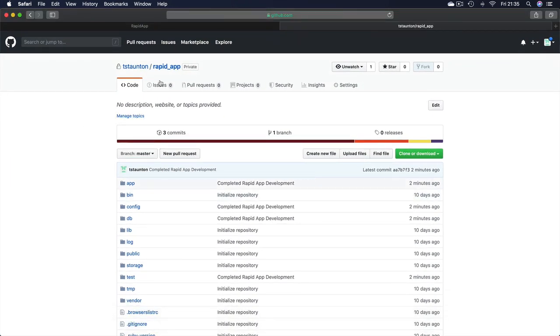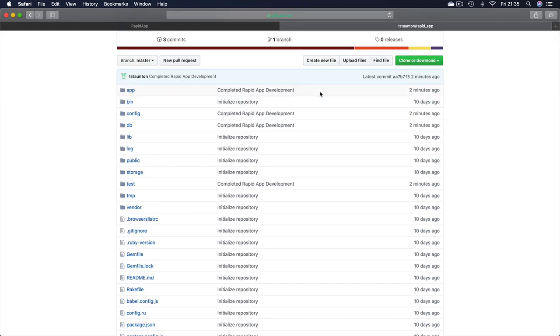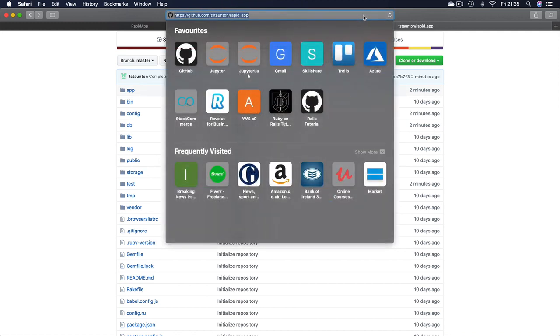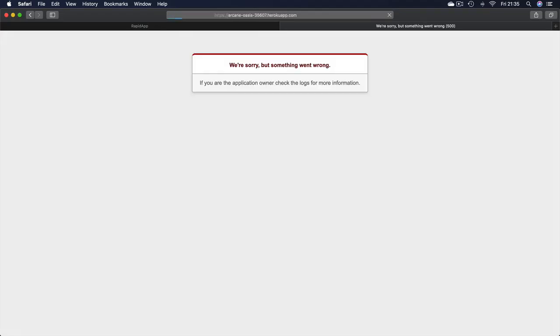Let's double check. So here I am in my GitHub account, and as you can see, I'm in the Rapid App repository. And there we go. All the commits I just did 2 minutes ago are there ready for us. So completed Rapid App development. Perfect. Let's have a look at our Heroku deployment.